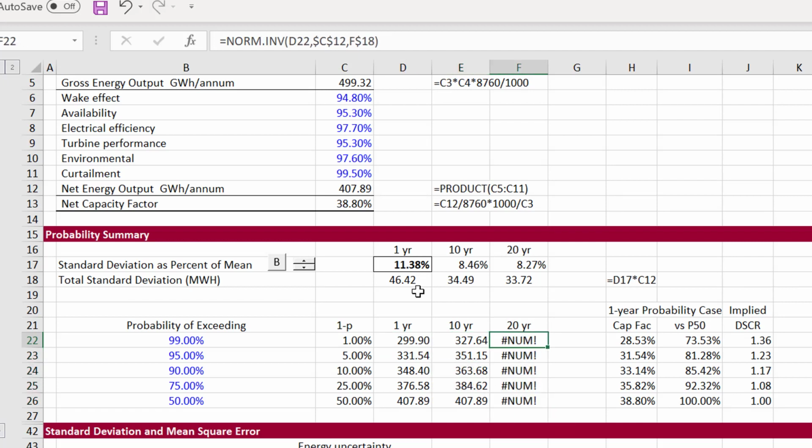Oops, shoot, because I didn't put it, I know, this has to be this one, of course. All right, and you can get all those cases this far, and now you can see what the capacity factor is in the different cases, and what this case is versus the P50. This is the 1 year case. So in the P99, we only get a 28% capacity factor, which is 73%, and that's 1.36.